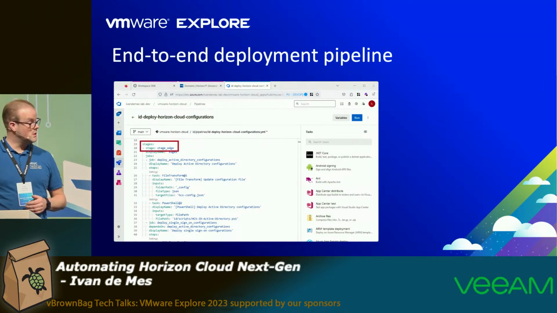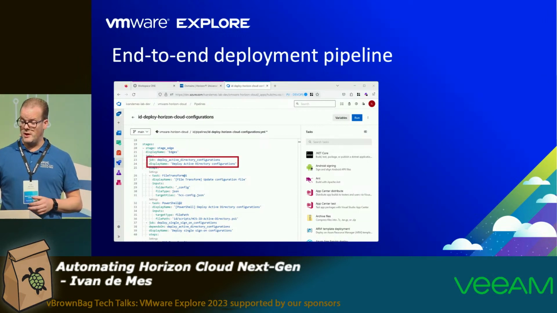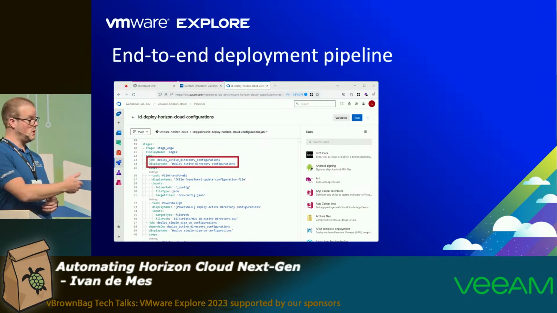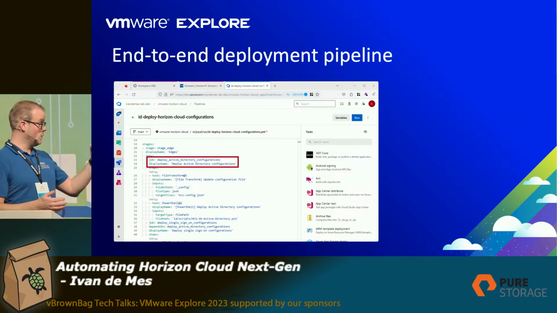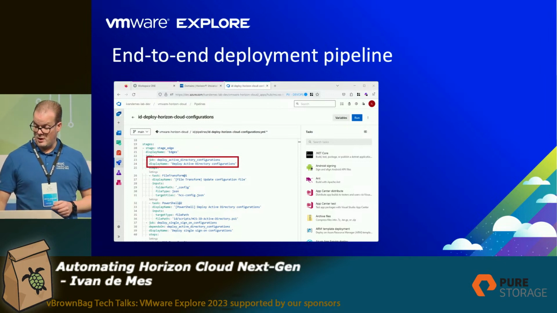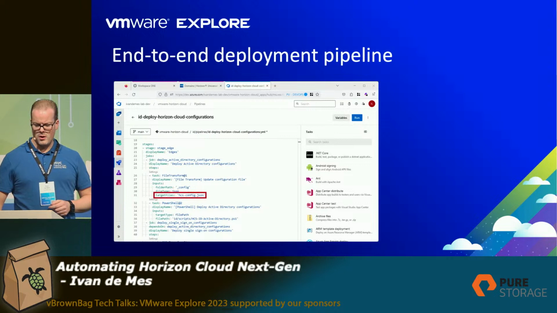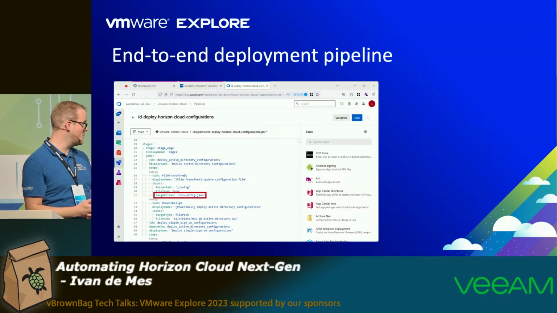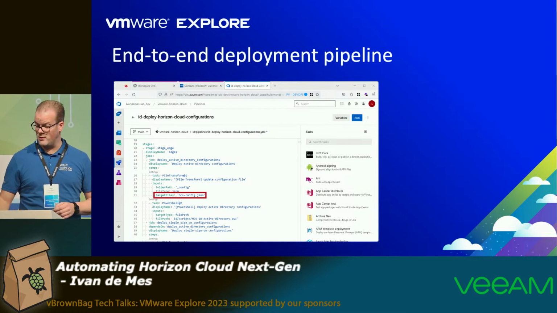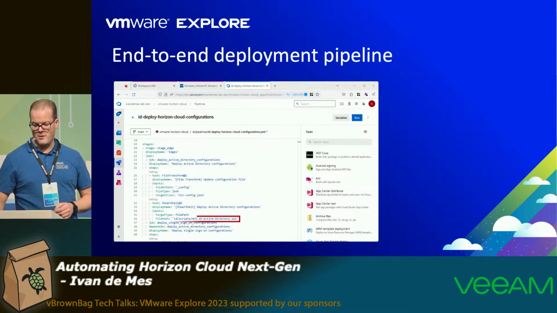So we're talking about stages in this case, and stages can contain jobs. So another example is again the Active Directory configuration, but it can also be the edge deployment and other things as well, of course. Then we have our configuration file in which everything has been specified, so also the Active Directory configuration, and we have our processing script.